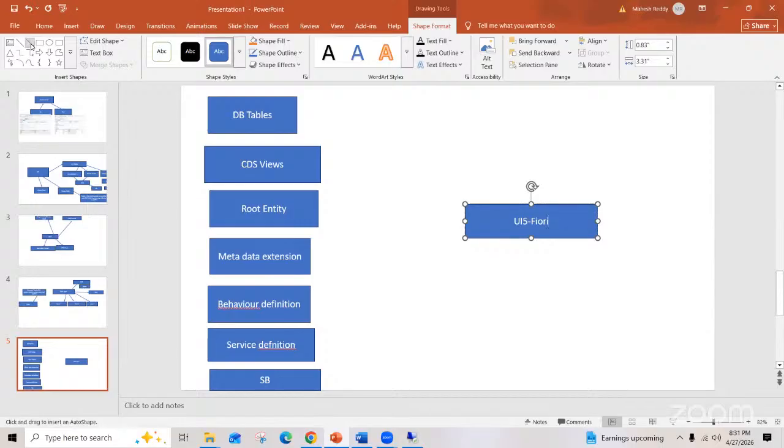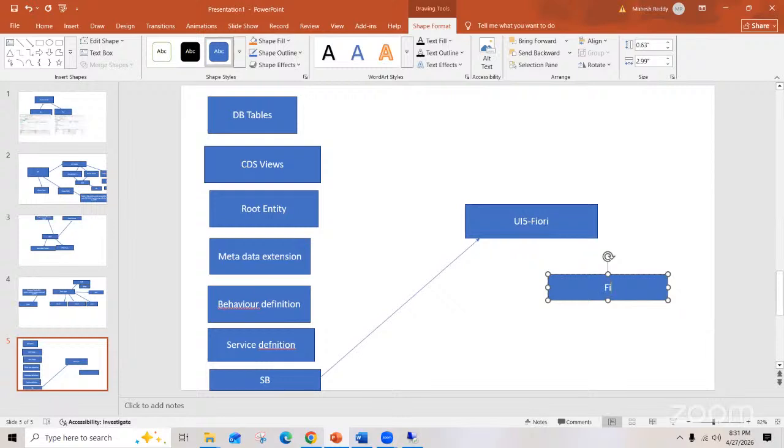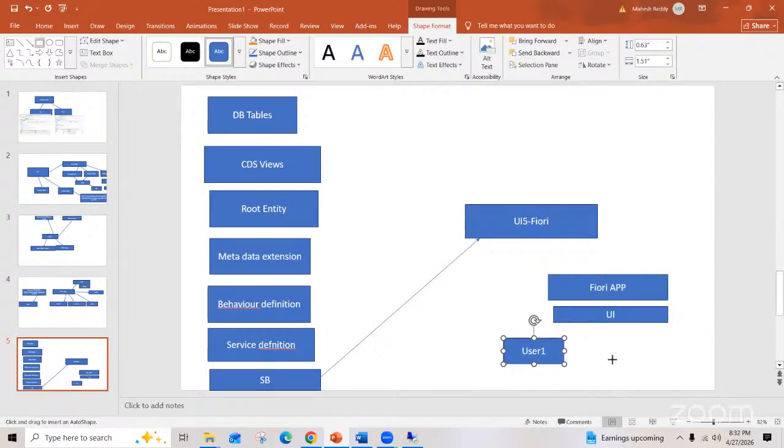will take this service information of our RAP application and build it as a Fiori app, the user interface, called the UI. Users will access it here: user 1, user 2, user 3. They will access the Fiori apps here.